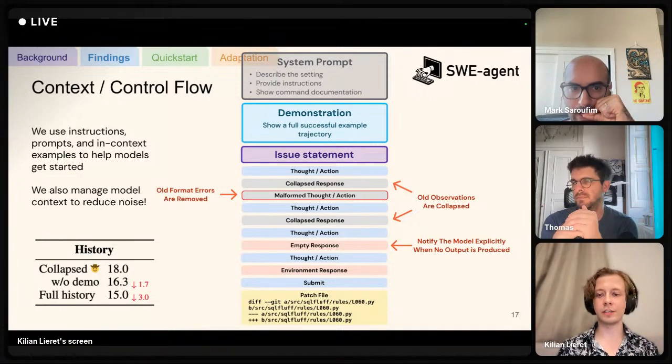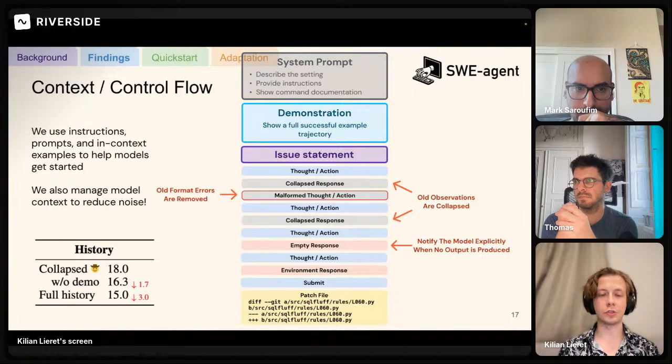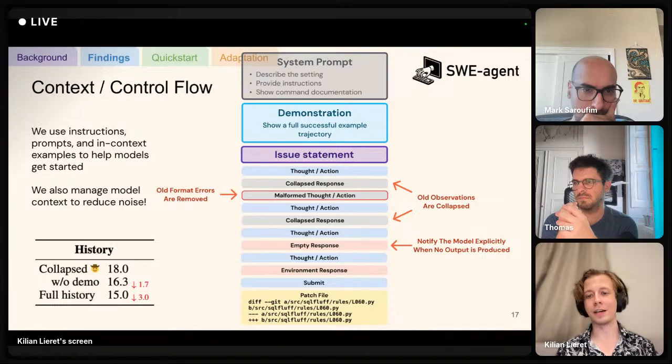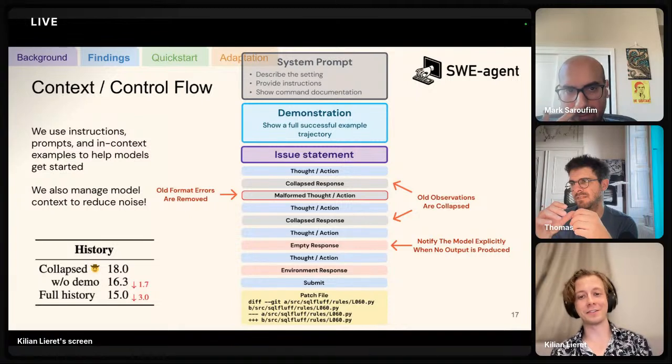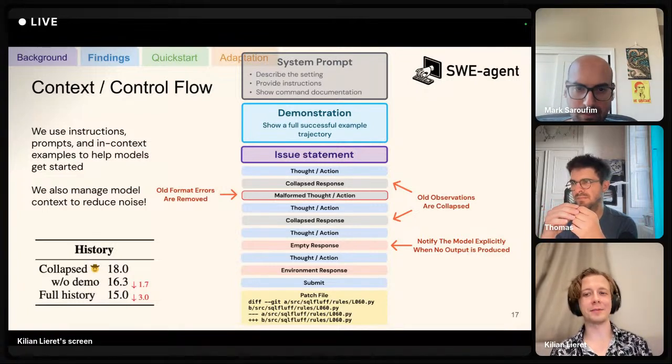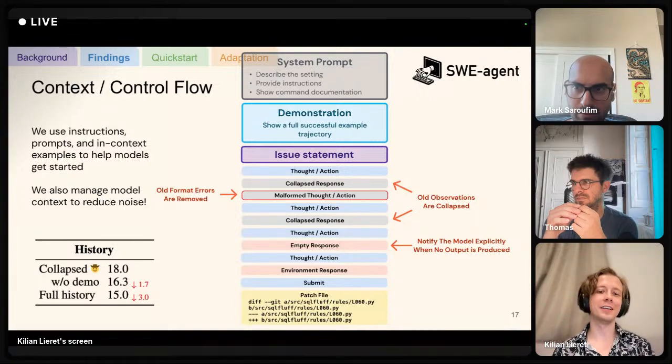But there's also really small things that you have to pay attention to when developing agents. Just to give a quick example, a lot of commands, like running a Python file that's supposed to reproduce the issue, might produce no line of output if the issue has been reproduced. And this can really confuse GPT-4. It just assumes that the command never ran because there's no output. So small things like making sure that we notify the model explicitly when there's no output produced helps, because sometimes you just get stuck in very silly loops.